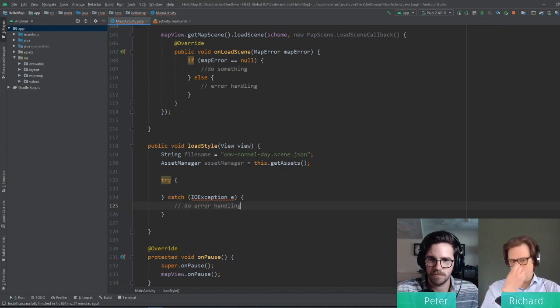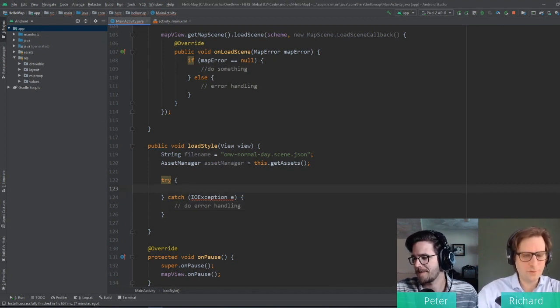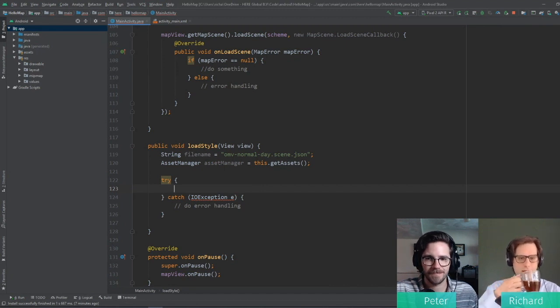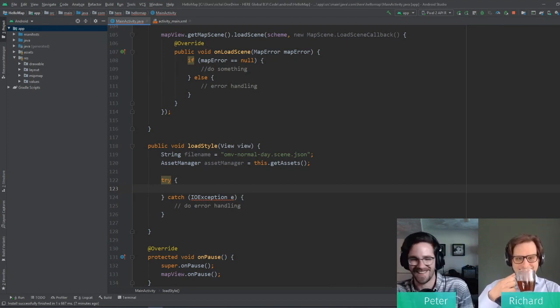I'm not trying to discourage you from doing error handling, but that's really not the interesting part. Just as with the permissions from the last episode, I don't think you want to watch me write too much error handling code. So I'll just comment that in there. Hopefully nothing will go wrong.